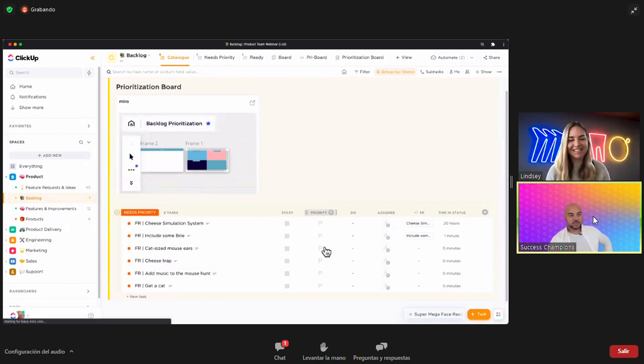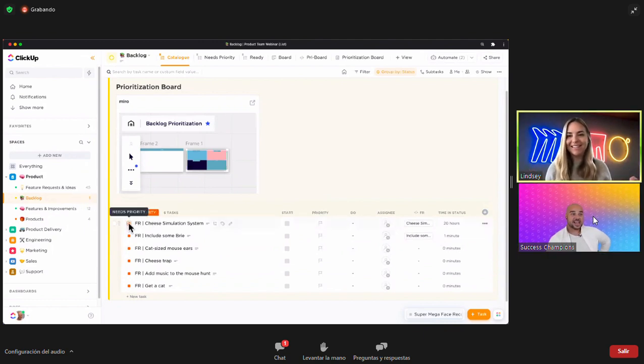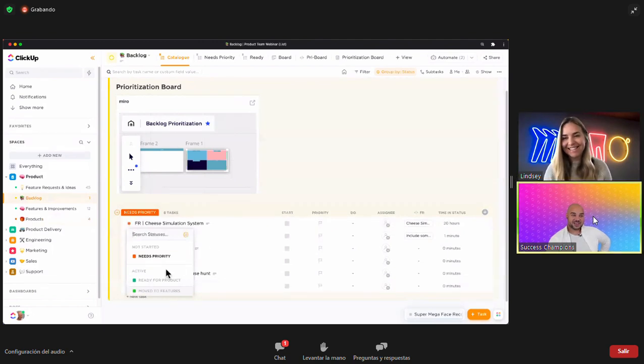Okay, so we can see here now we have quite a few feature requests and their status is needs priority. How will we give them a priority? Yep. So when something enters the backlog, you need to give it a priority. And by giving it a priority, it will allow you to organize items and your workflow. If you note at the right-hand side here, we have a time in status column. This tells you how long an item has been waiting for a priority or in whichever status it is.